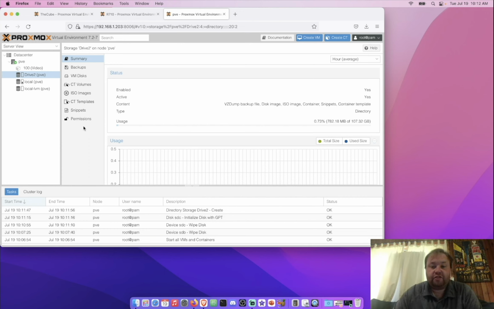Now that we have the drive set up for our Proxmox system, let's look at actually getting a container and then a VM set up and installed on our Proxmox system so we can actually begin using Proxmox for what it's meant for, virtualization. So the first thing I'm going to start with is a container, and we're going to get a container image to start that process.